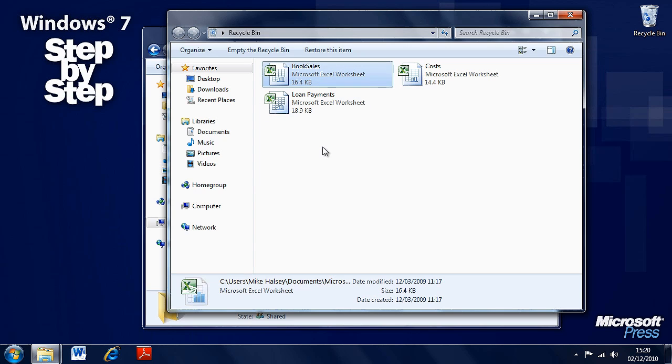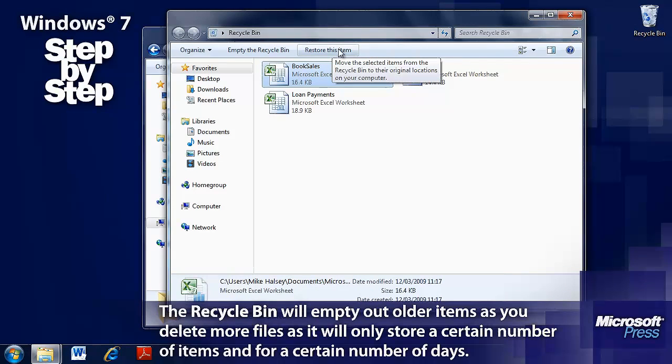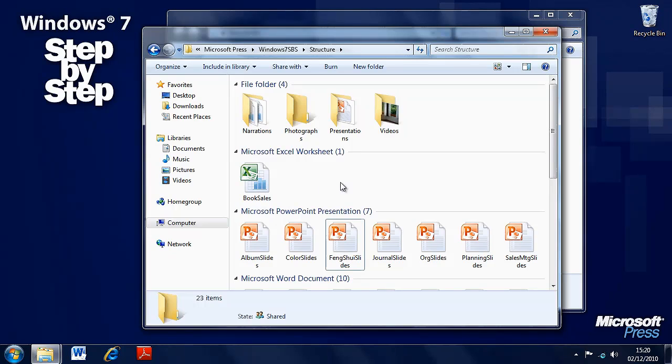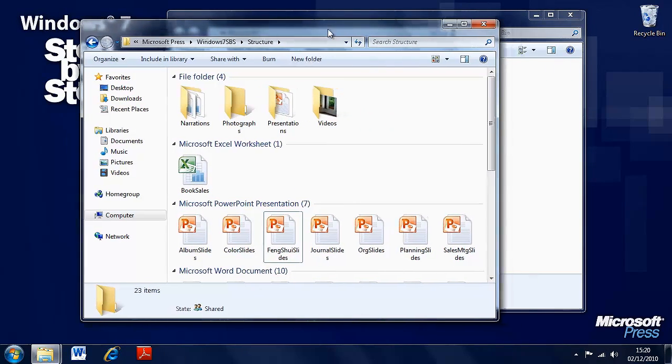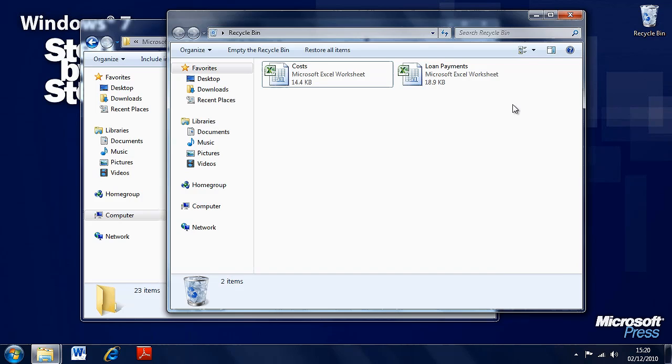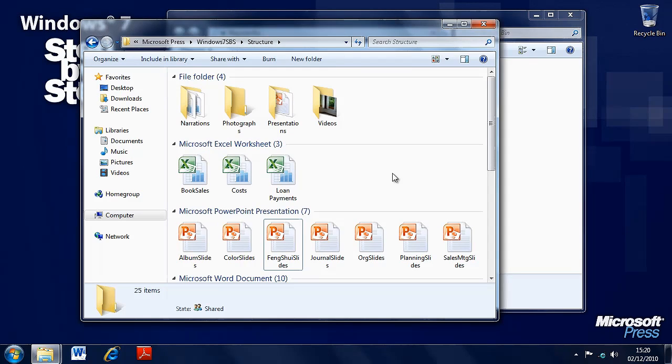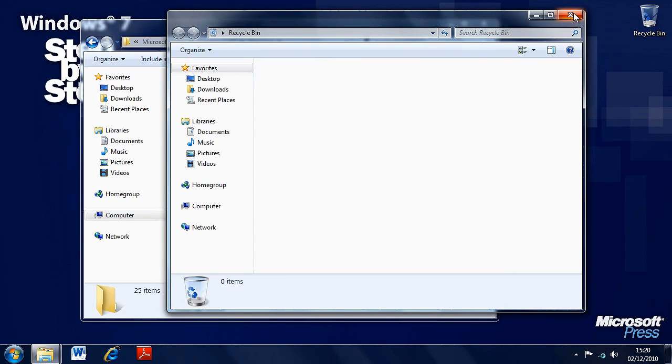Now, book sales, we didn't want to delete this item, so we'll click on it and press restore this item, which is an option on the toolbar along the top. So that has now disappeared from the recycle bin, and we can see that it's now back precisely where it was before. We can restore other files as well. We can restore the selected items, we can restore just one item, or with nothing selected there's an option to restore all of the items. So let's click that. Yes, we want to restore all of the items from the recycle bin, and now they're all back and the recycle bin is now empty again.